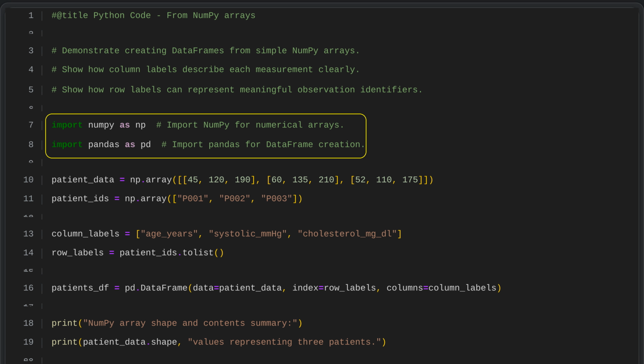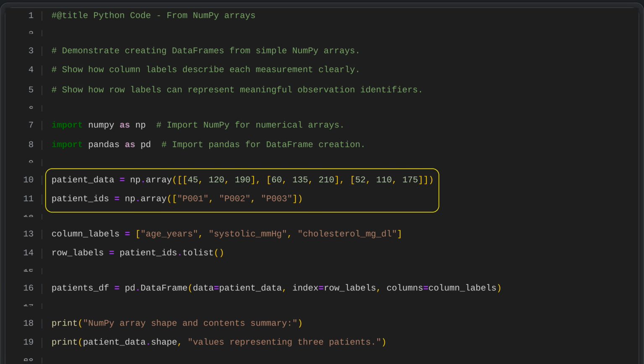We begin by importing NumPy, a library that efficiently handles numerical arrays and makes it easier to work with large datasets. We also import Pandas, a library designed for data manipulation and analysis. Pandas provides the data frame structure, which organizes data in a table-like form. This tabular format helps us manage, analyze, and visualize data more effectively. We begin by creating a NumPy array that stores patient data, where each of the 3 rows represents one patient and contains their age, systolic blood pressure, and cholesterol level.